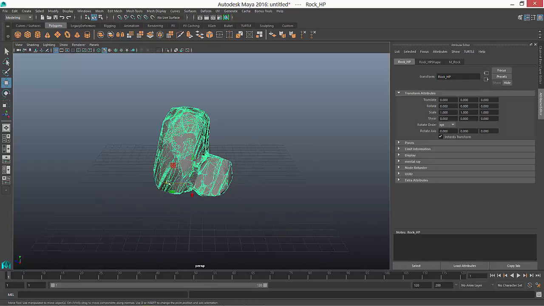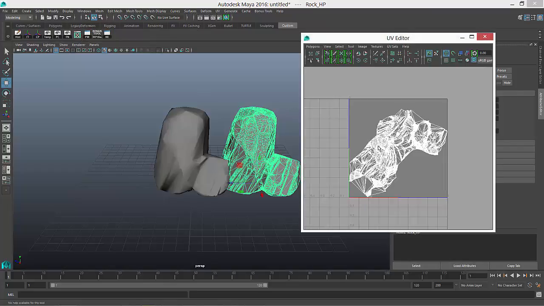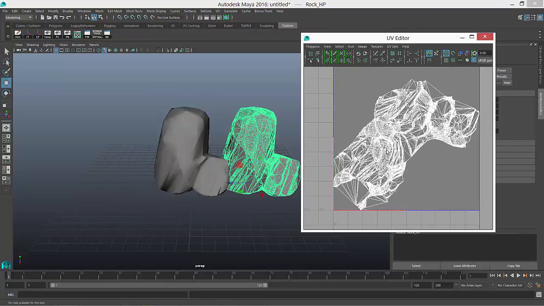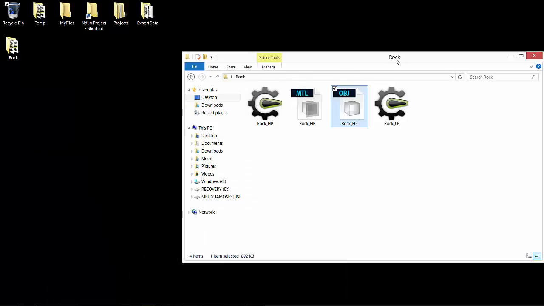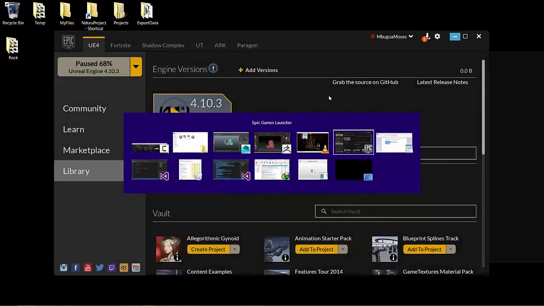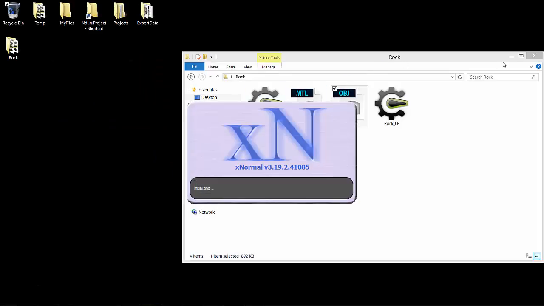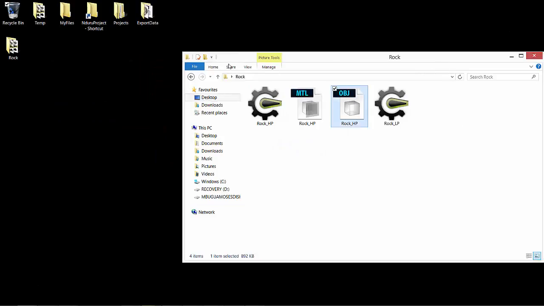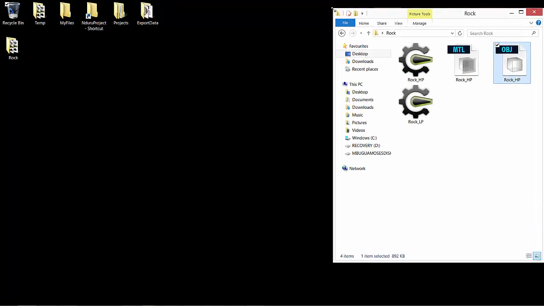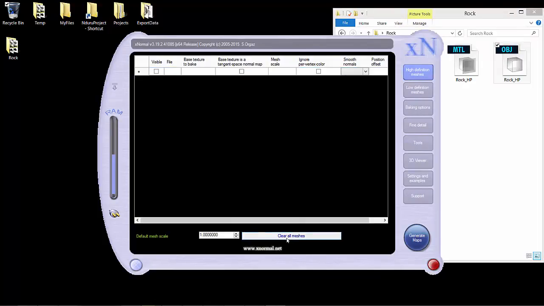So that's that. We are done inside of Maya. I'm just going to quickly ensure that the UVs that we created inside of ZBrush are still there, which they are. So next step is XNormal. So just going to open it up.